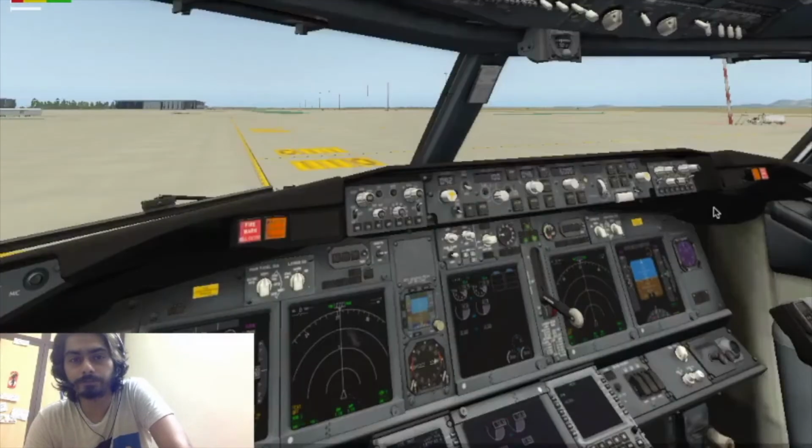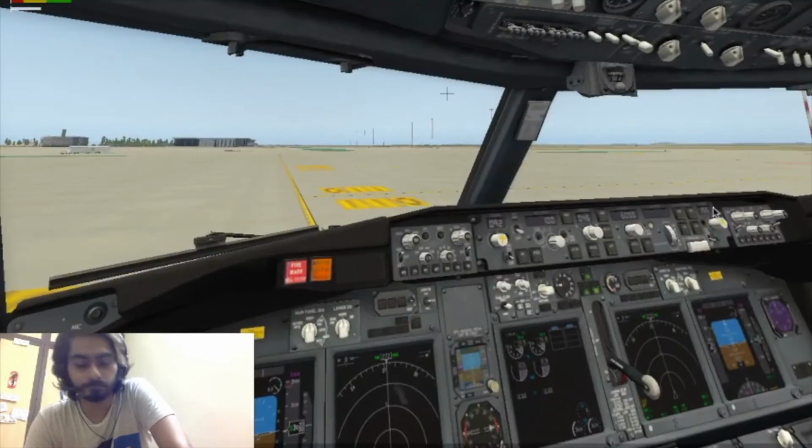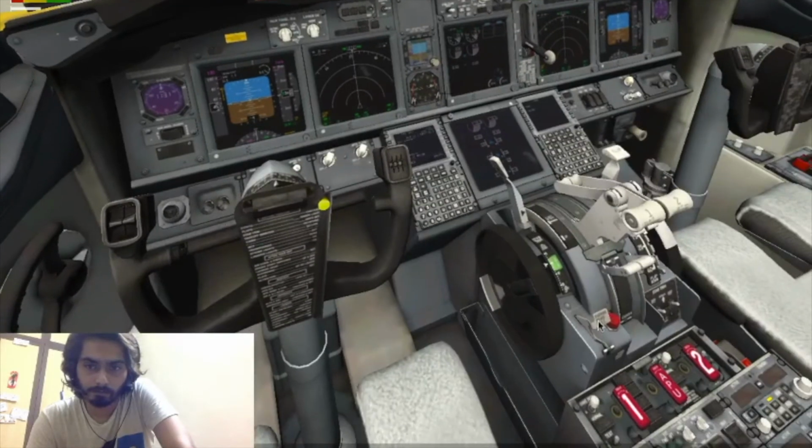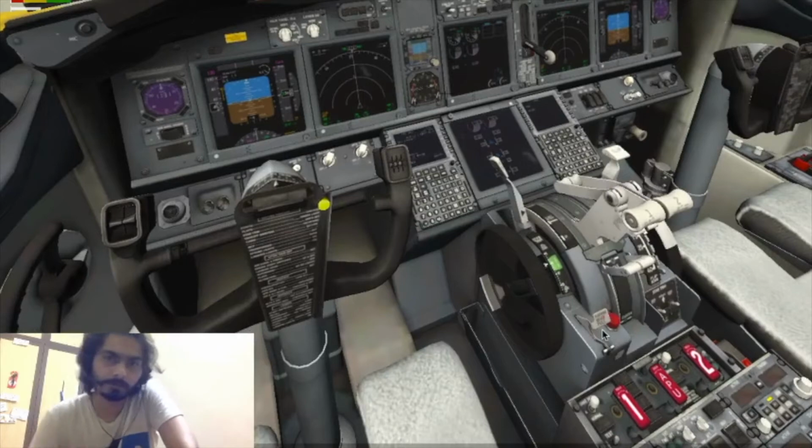Okay. Operation complete. Set parking brake. Parking brake set. Disconnecting tow. Stand by.